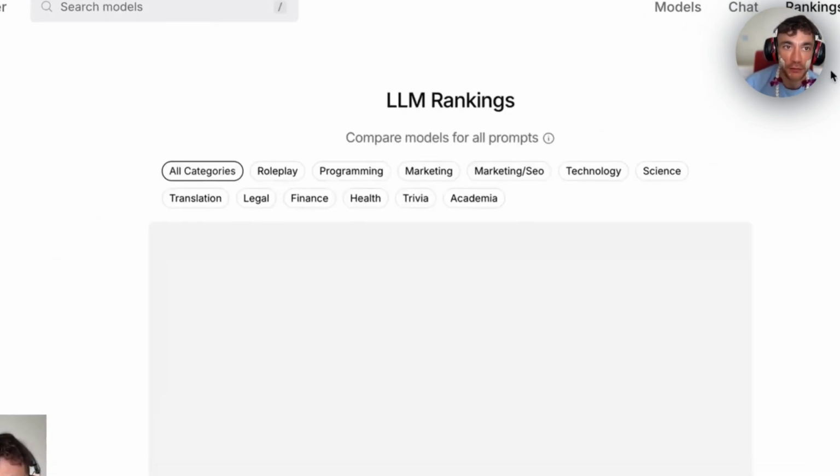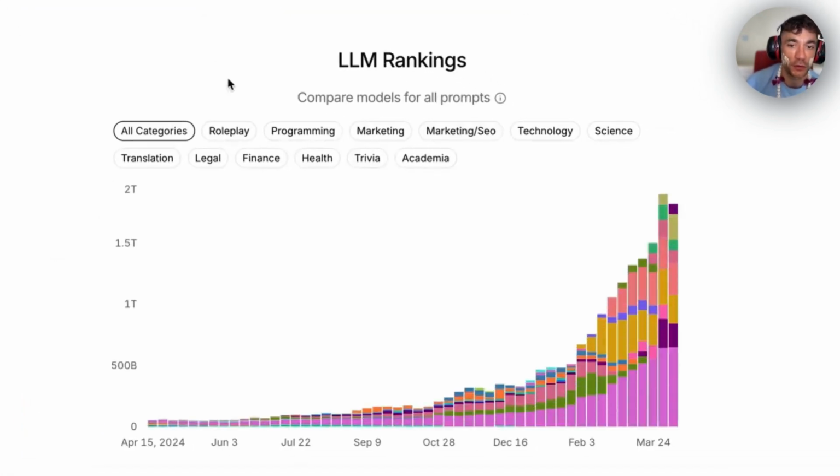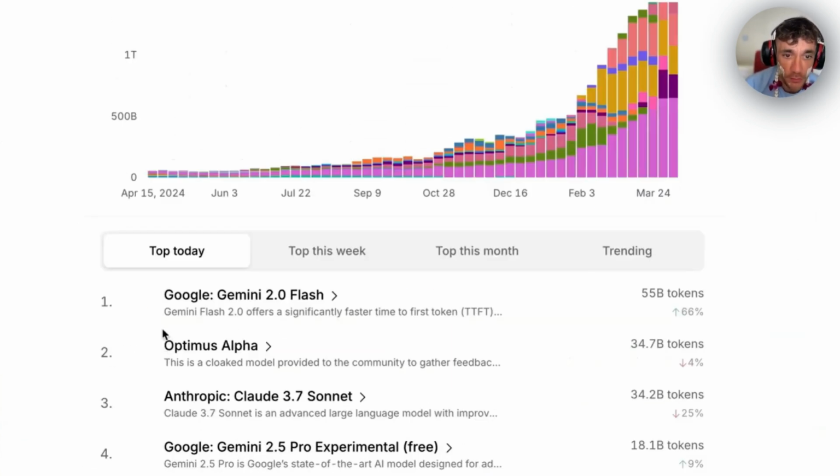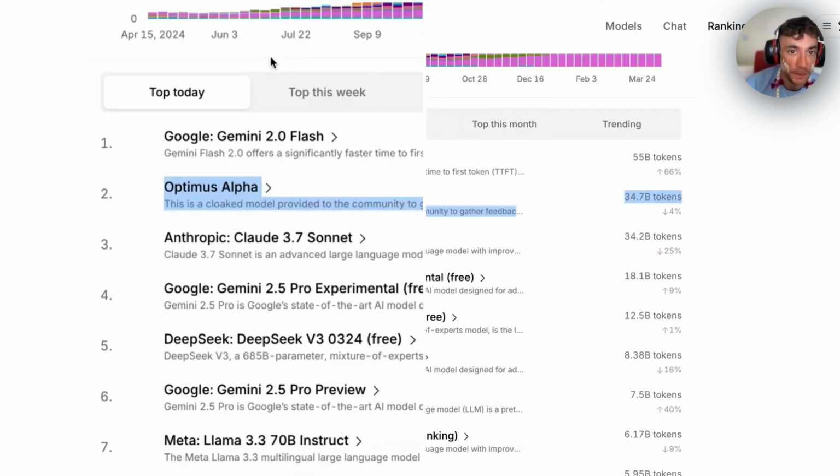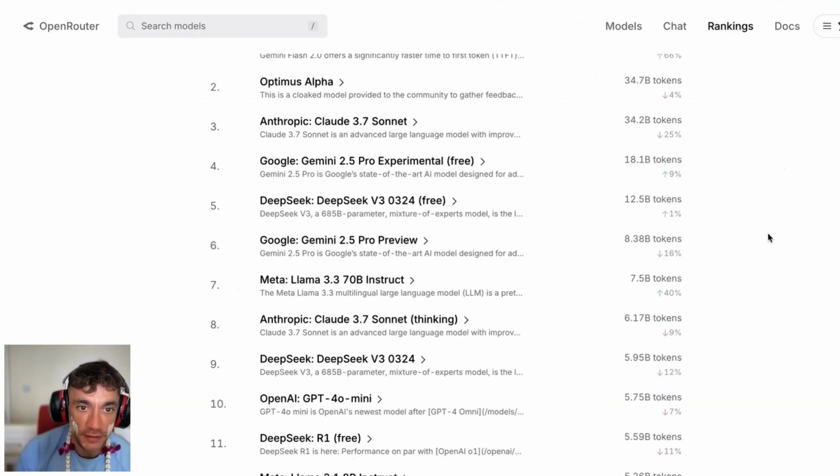And also, if we check out the rankings, which are available on OpenRouter AI, this compares all the main models, how they're performing, etc. And you can see Optimus Alpha is ranked 2nd out of all these models today. So a lot of people rate it very highly.